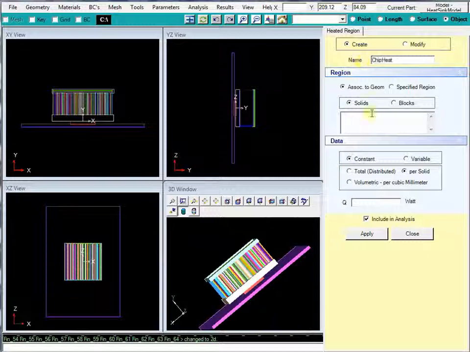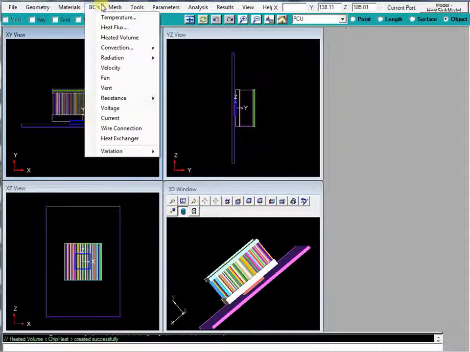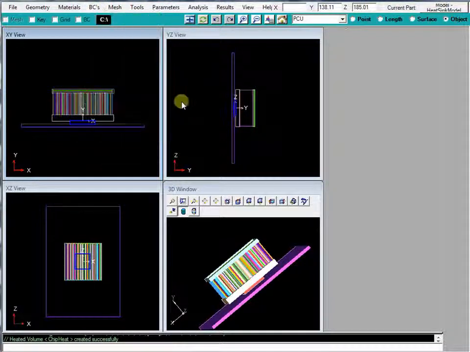Okay, so now we actually add the heat to the chip, and this could be any kind of function like that, but in this case we're just going to add in a fixed value, and we select that block. You could also specify it to a region or select many blocks and put it across all of those.